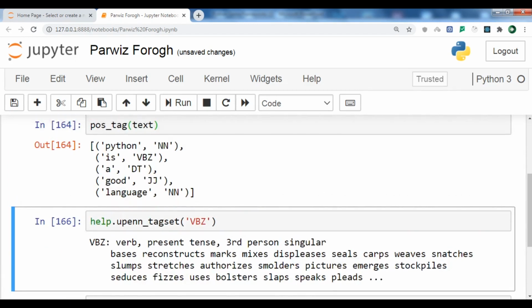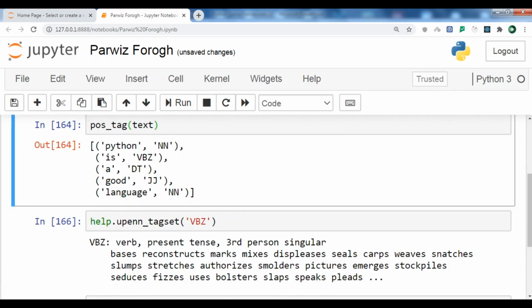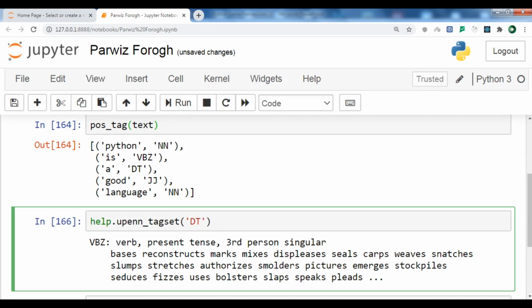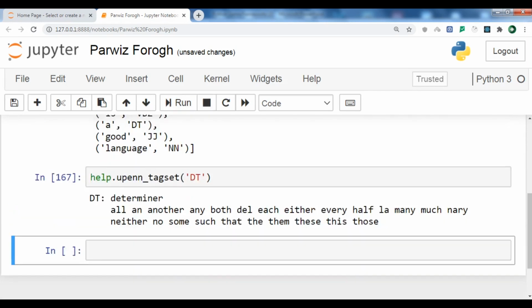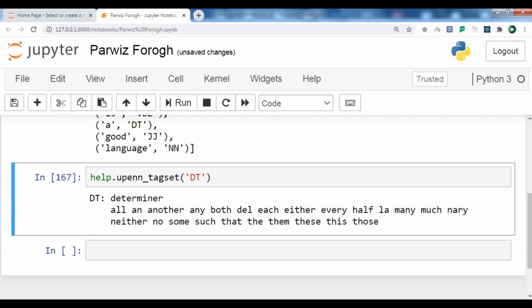And let's check this, DT. And let me run this. You can see it's determiner, and this is the example. Now this is a very good function that you can use, and you can know about the tags, different tags.